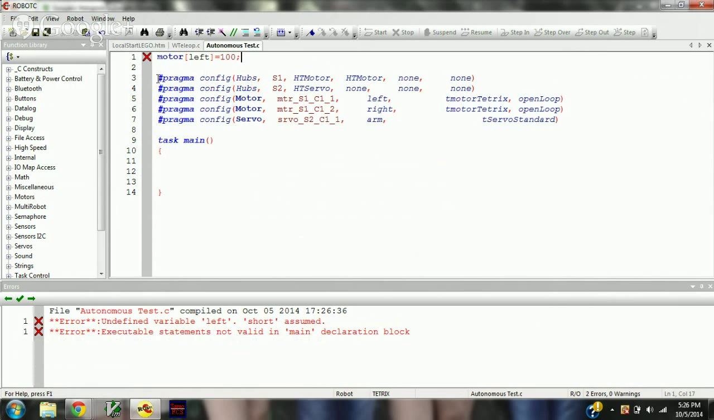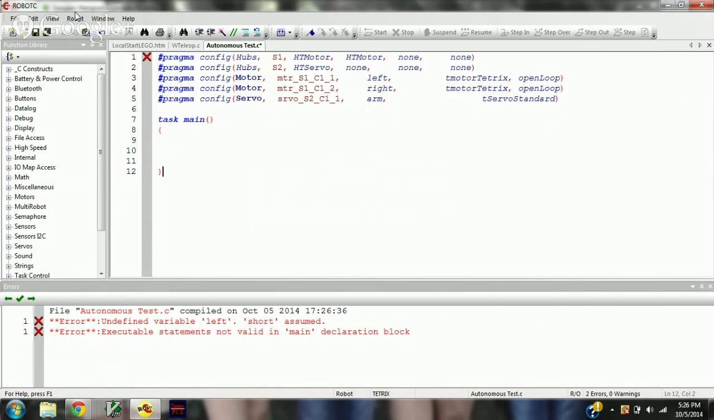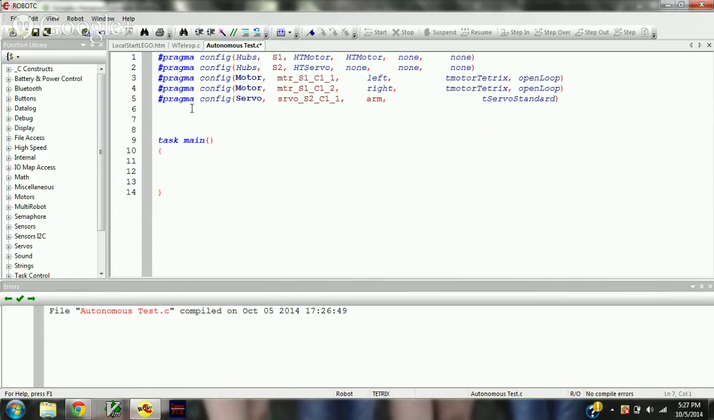So here we go. We've got it set up. What we've done is we've told Robot C we've got the robot, and it's got two motor controllers, a servo controller, two motors, and a servo. What are we going to do with this stuff? Well, we are going to make an autonomous program. And the very first thing we're going to do is write a comment about it.